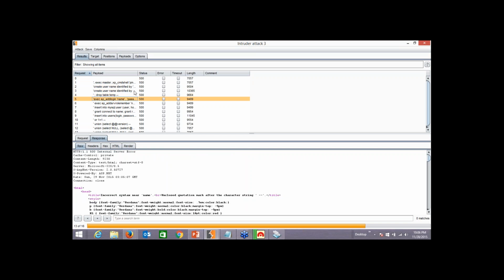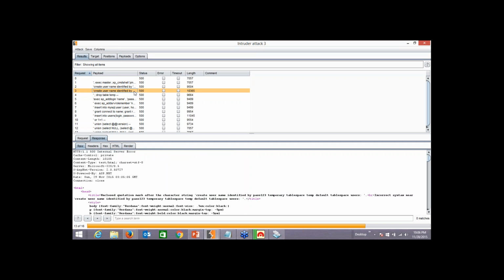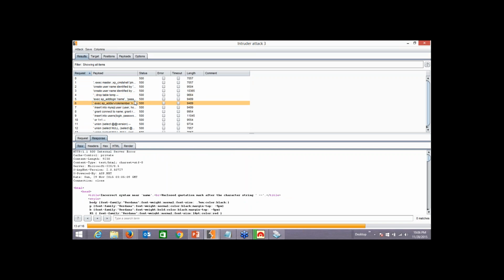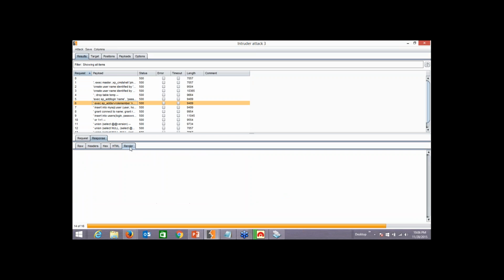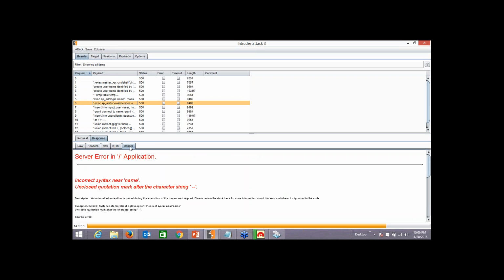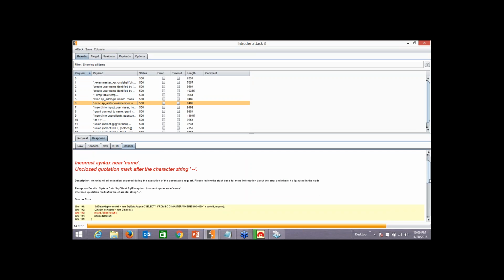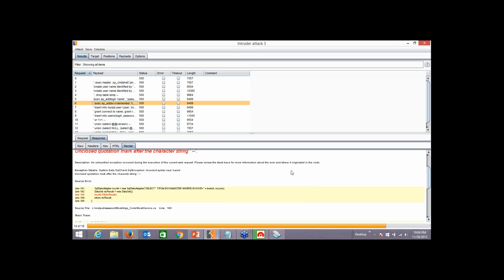Okay, now if you can see here, what I'm doing is I'm going through each one of these. And for each one that I'm going through, I'm actually looking at the error messages. Now, sometimes if you're new, you might want to go over here and say render. The reason you might choose render is just because it's a little easier to look at what the actual web page looks like.